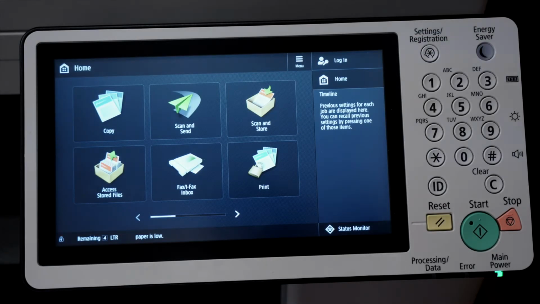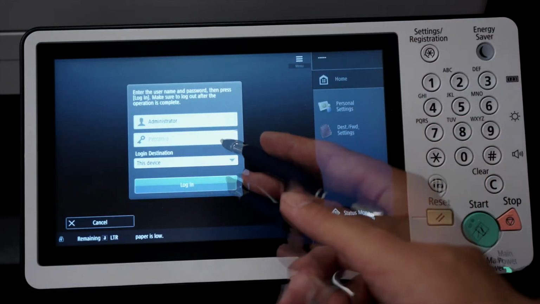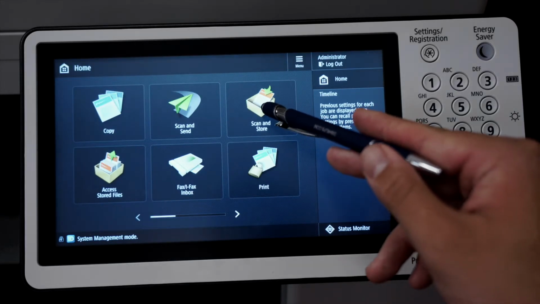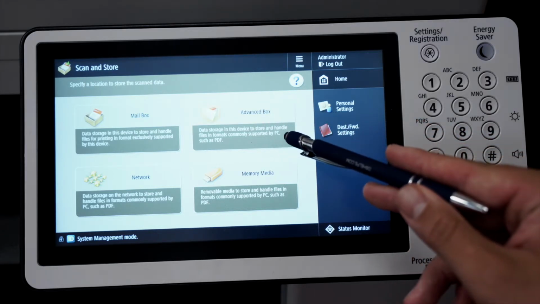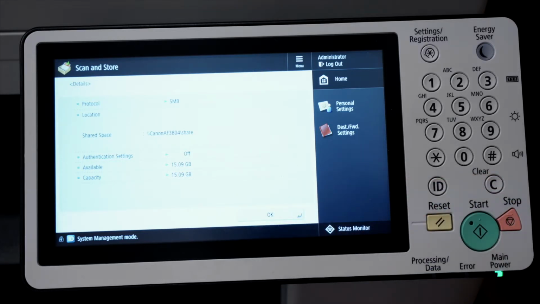After restarting your Canon copier, log in as the administrator. Now go to Scan and Store, Advance Box, Advance Box Details, and record the shared space information.